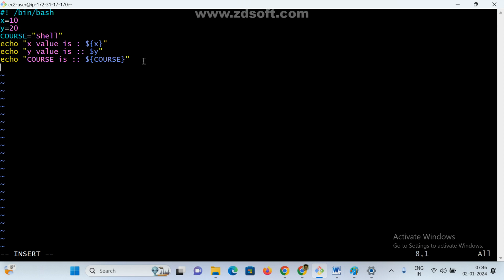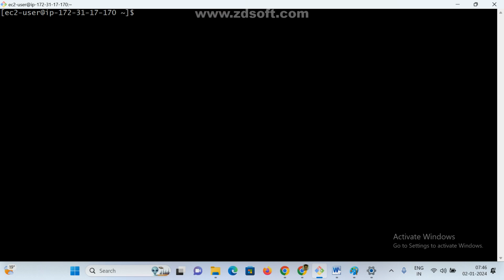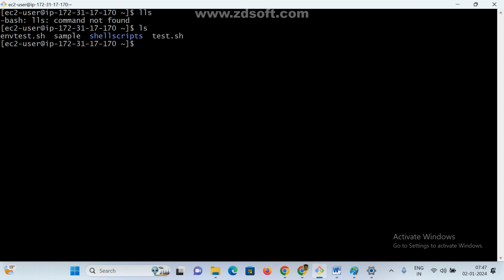I am not going to do anything else, very simple only. I declared three variables and assigned: this is 10, this is 20, and here I gave the course name. Now I just printed x. Now see how to execute this file. Suppose you give it like this, the default way, dot slash test.sh. What is the file name? Test only, right? ls, dot slash test.sh.